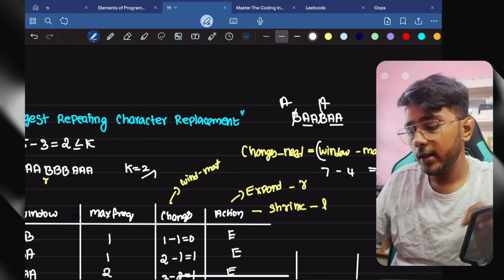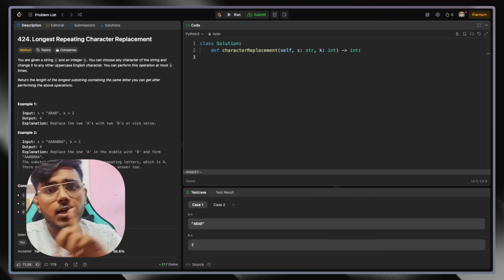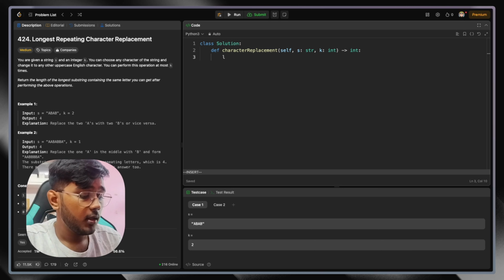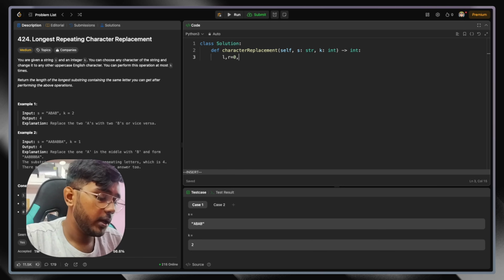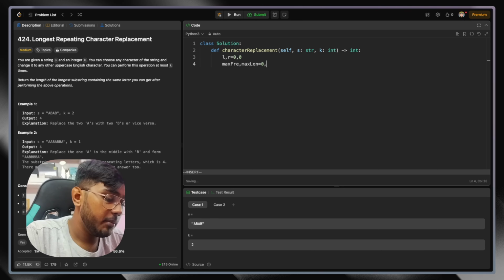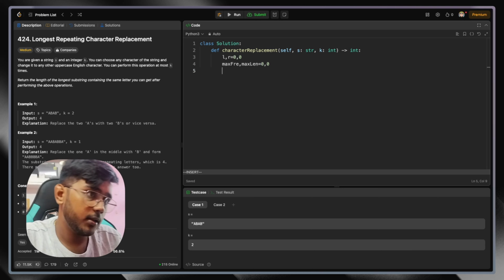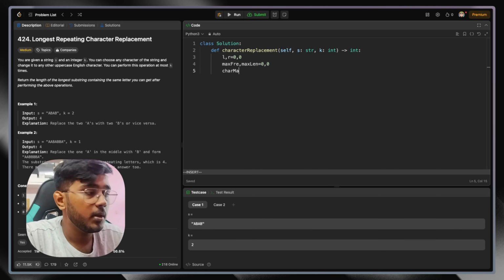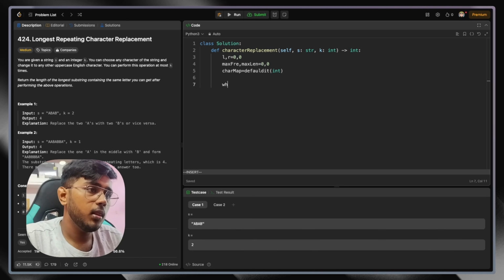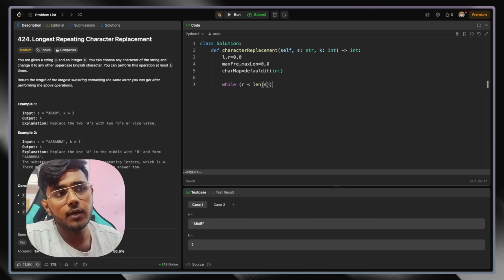So now let's code this up. Let's declare the left and right pointers as well as the max frequency and max length. Left and right are going to be 0, and max frequency and max length are also going to be 0. If you remember carefully, we need a character map, or a hash map. The char map is going to be a default dict, and we'll start the while loop while right is less than the given length.